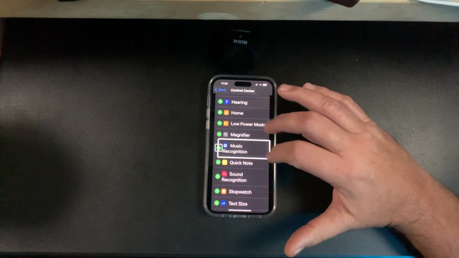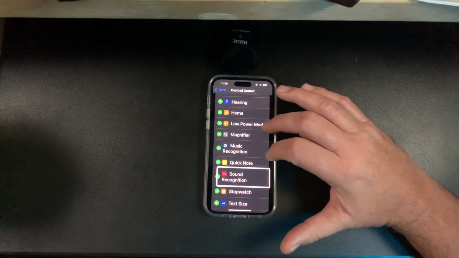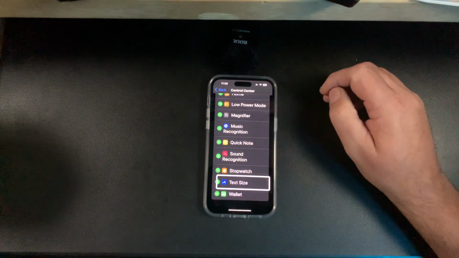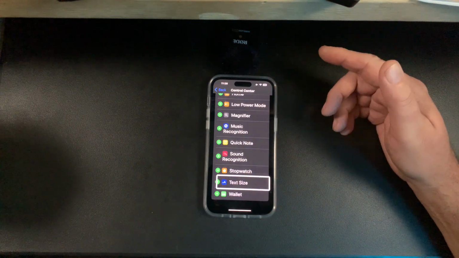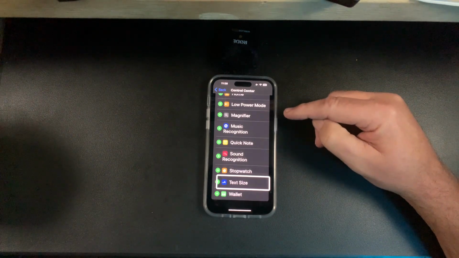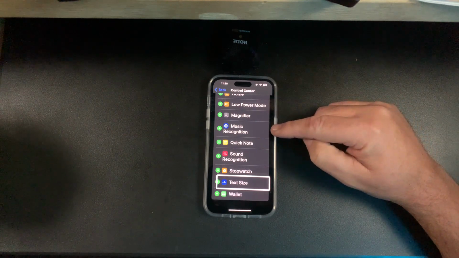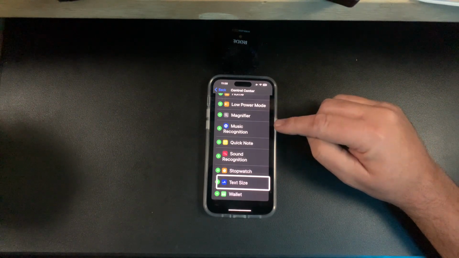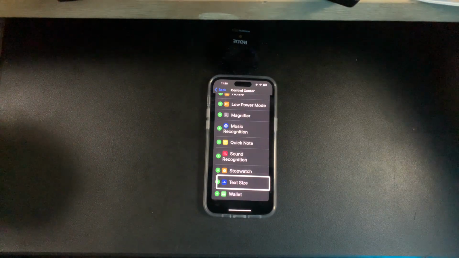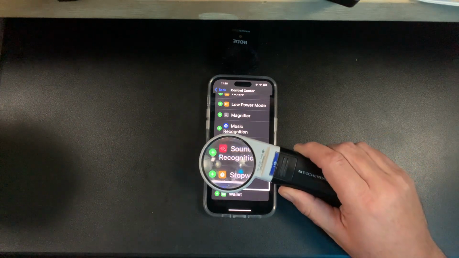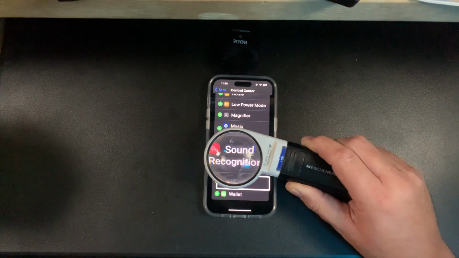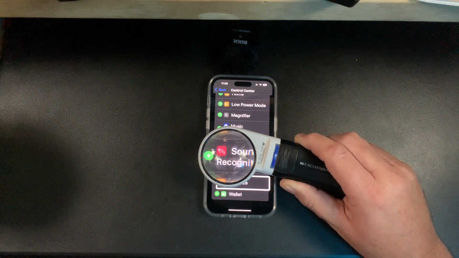Music recognition. Quick note. Sound recognition. Stopwatch. Text size. Wallet. Text size. So if you want to be able to insert the text size so you can make the text smaller or larger, this comes in handy a lot of times. Like right now, I don't have the text at the largest setting, but I have it where it's comfortable enough for me that if I wanted to, I can break out my hand magnifier and magnify the text so that I can read the text.